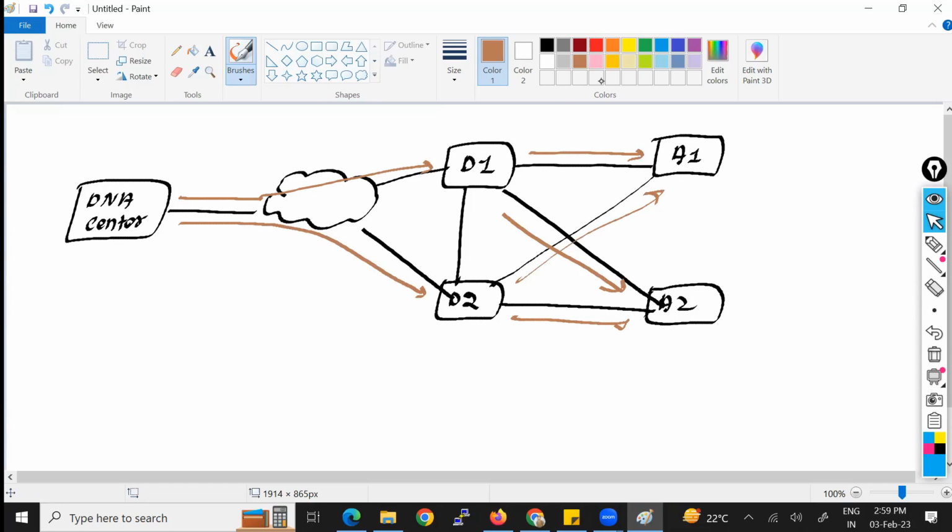Now there are a few things. First is known as device discovery, and the second thing is known as LAN automation.